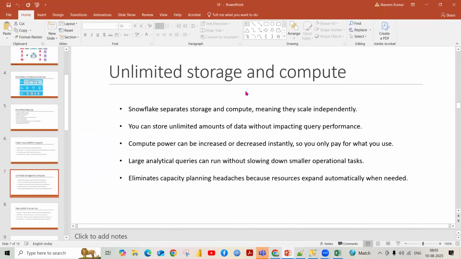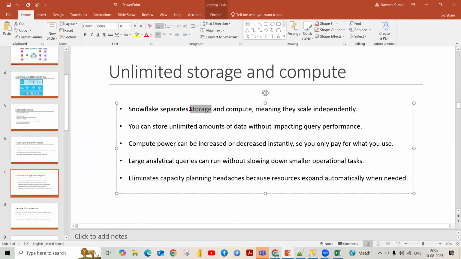And then unlimited storage and compute. What it means, Snowflake supports storage and compute that can scale independently. As we already know, the storage layer of Snowflake will be taken care of by the AWS, Azure, and GCP platforms, and the compute layer we need to create in our Snowflake. So the storage and compute are purely independent. You can scale, meaning you can ask the AWS service to increase your storage directly, or you can create virtual warehouses inside Snowflake and increase the resources independently.